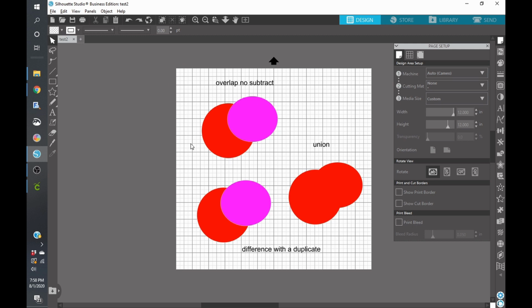And this one, I just wanted to show you what different things look like, okay? So I just did two circles here. These two are overlapped. I did not do a subtract. These two are unionized, so that I welded them together. And these two, I just created a difference or a subtract between the two and added on a duplicate so I did not lose the shape.